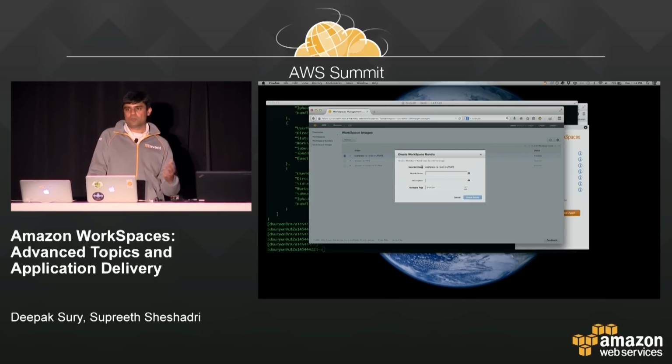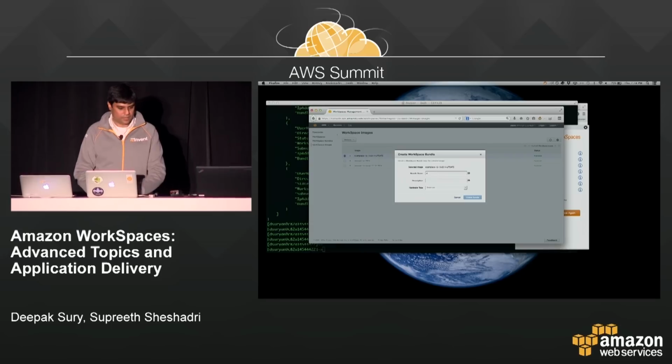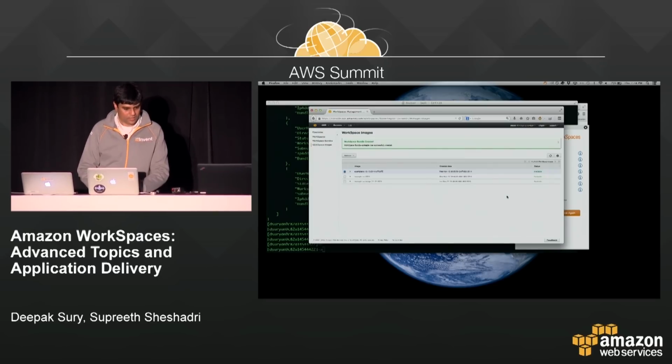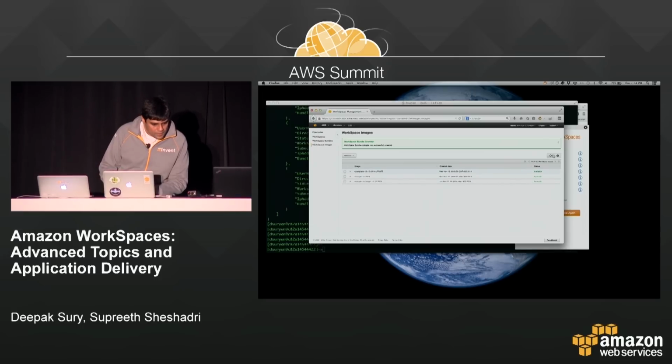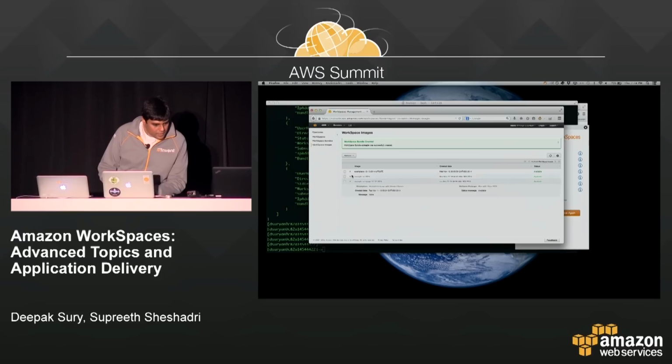You take an image from here, and then you can create your own custom bundle from it. When you're creating a custom bundle, you can point to any of the images that you have already created, and you can pair it with any hardware type that you have access to, which is the value, standard, or performance. So for example, I can give it a name, SFO Summit, and then pick a hardware type, and then create a bundle. This then creates a Workspaces bundle that I can then launch more workspaces from.